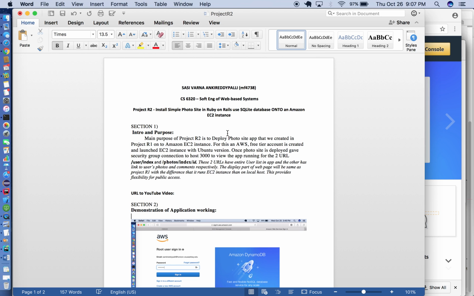As you know, in the project R1 there are two URLs which have some preloaded data regarding some users and their photos and their comments. The same two URLs work over here, that is user index and the photos index ID. The first one will have the list of all the users, their names, and the link to the photos index ID, where it will display the photos and comments of the particular user. But this all will be done by connecting it to the EC2 instance instead of our local host. So this is the main introduction part of it.